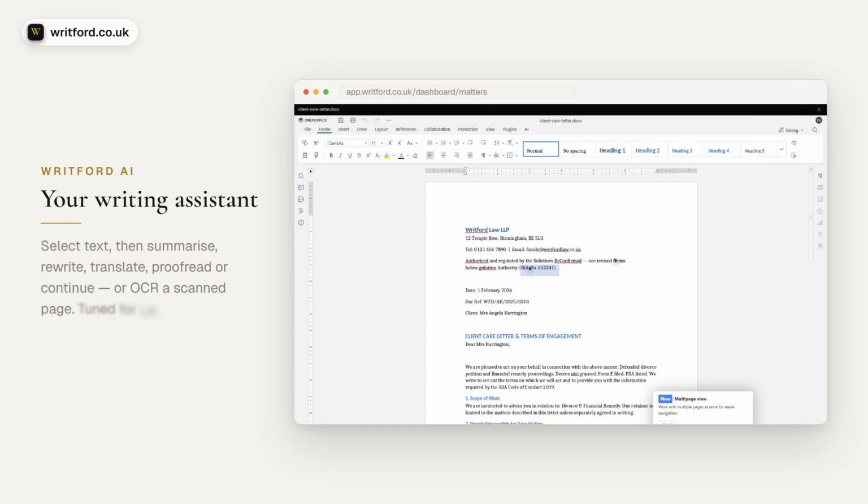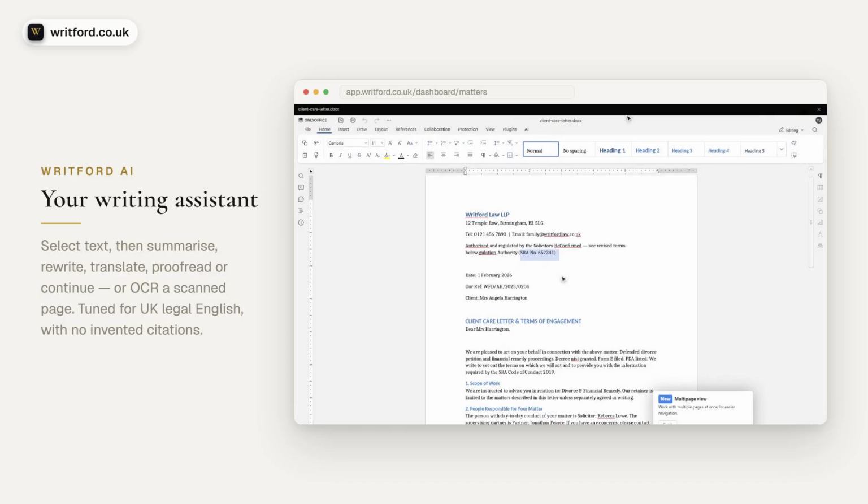And built right into that editor is Writford AI, your writing assistant. Select a passage, open the AI action, and choose what you need. Summarize it, rewrite it, translate it, proofread it, or just keep drafting from where you left off. It'll even read a scanned page for you with OCR. Everything's tuned for British legal English, and it won't invent case citations. Review the result and drop it straight into your document.